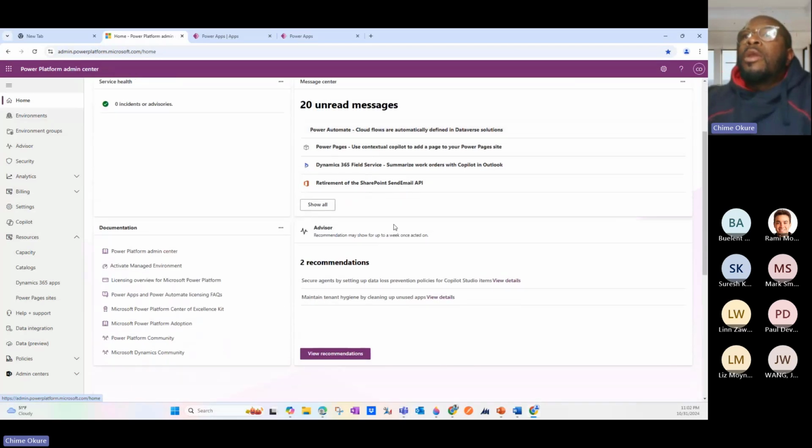Yeah. On the other cards as well, you've got some documentation. So there are various Microsoft Learn articles on here that you can just go in and read up on. You've also got some recommendations around, for example, data loss prevention policies, or also some advisor as well. I'll come into that because you also have advisor in the navigation now, on the left-hand side navigation. Okay.